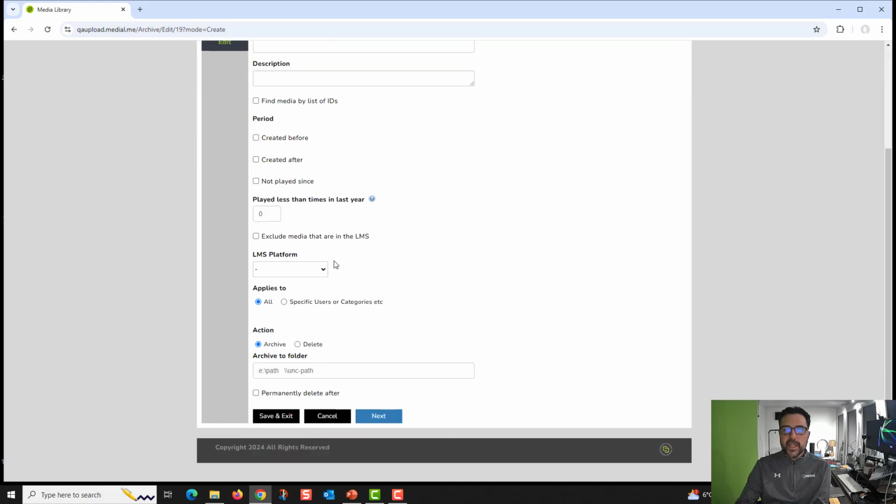Another interesting thing here, and this is part of one of my examples as well, is you can completely exclude any media that's in an LMS. So MEDIAL, as you know from using it, has our portal, which is called the MEDIAL Library, and you can use MEDIAL Learning, which is all of our integrations with the LMS systems. What a lot of our customers want to do is do that.